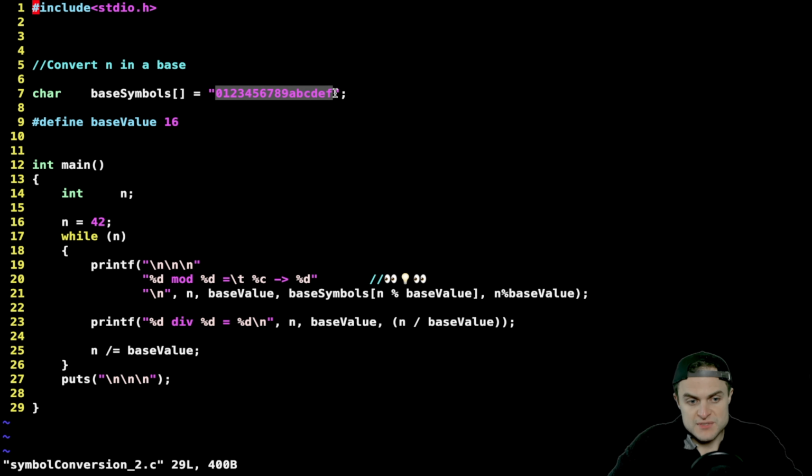With this array representation, I have a very cozy property that the position is equal to the value the symbol represents. For example, the symbol 2 is equal to the value 2, namely the position of this symbol, as well as the symbol A has the value 10 because it's in the 10th position, okay?